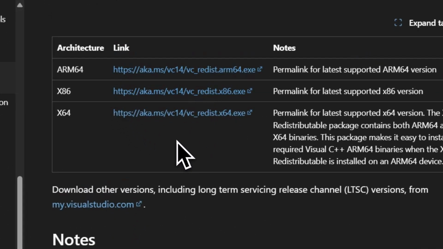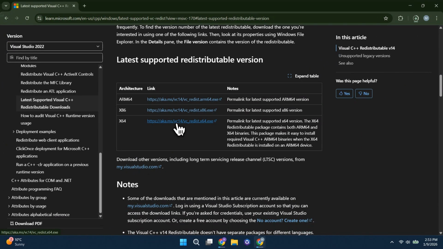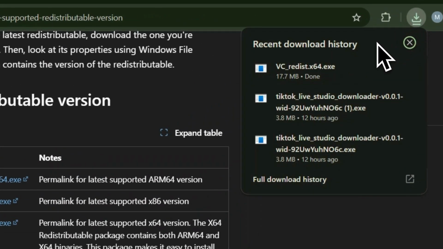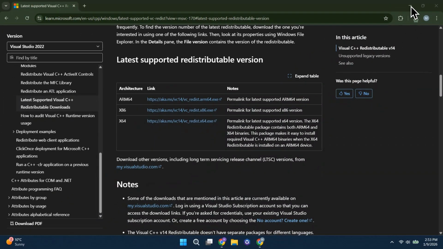You'll now see a few different download options. Make sure you select the x64 version, as this is the most commonly required version for modern systems. Once selected, the download should begin automatically. After the download is complete, open your Downloads folder and double-click on the installer file.